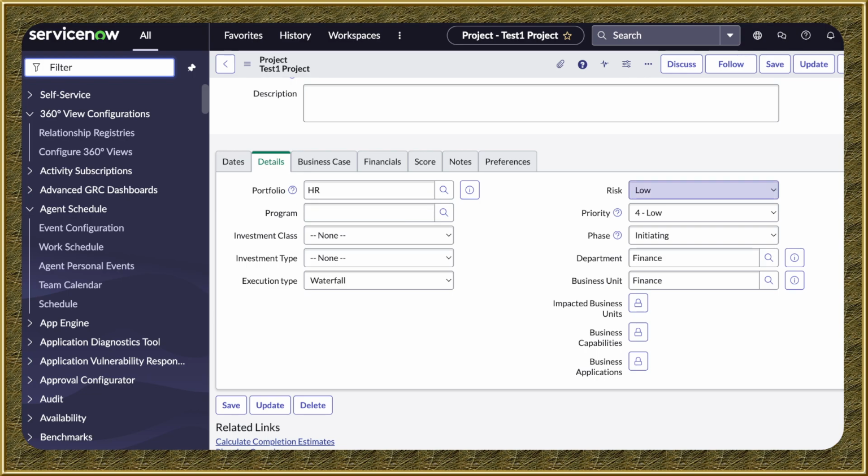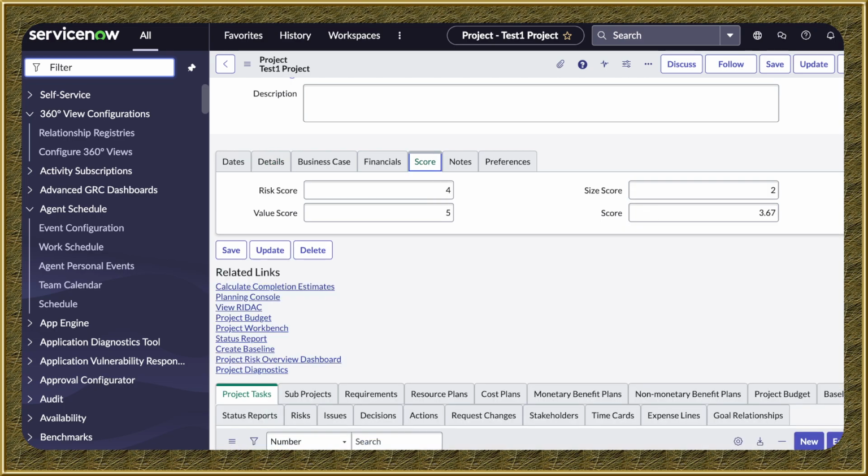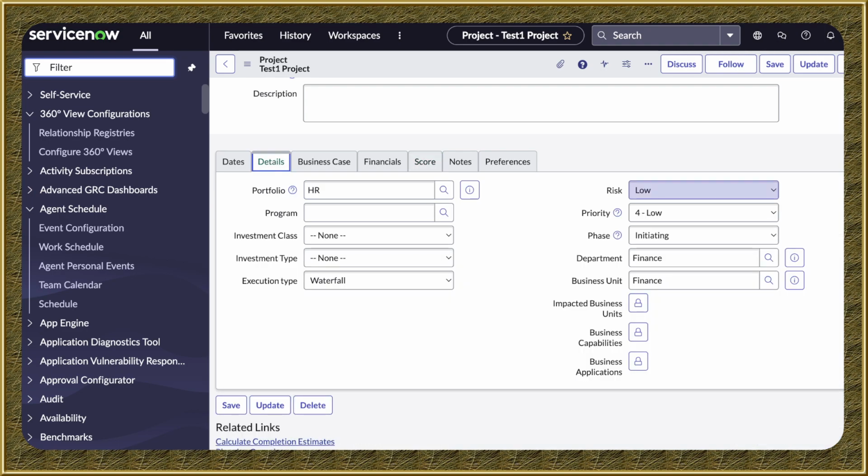Now, here is the risk field. This is really crucial. Later we can talk about the score, because this risk is driving the risk for this project. By default it is low. Low means 4 in the back end. This can be changed as well. If I open the score for the risk, you see that the risk score is set to 4. Now if we change this one to a high risk project, we'll go ahead and save.